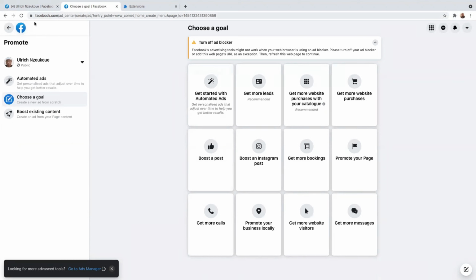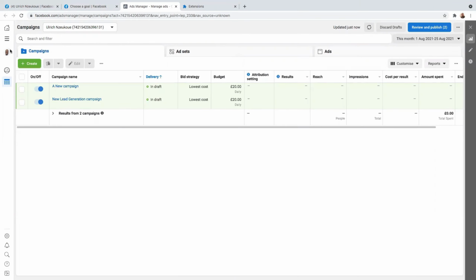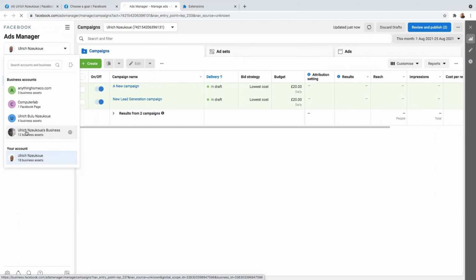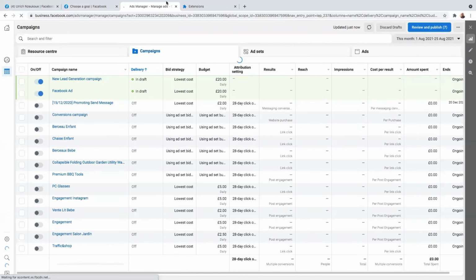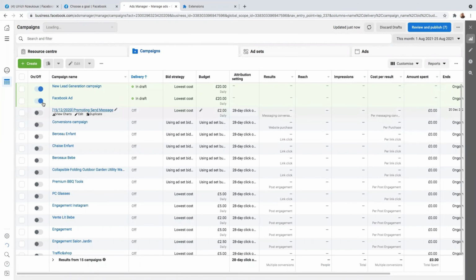Okay, so once you're here, you need to click here on go to ads manager. So on ads manager here, I need to select the ad account I would like to run my advertisement campaign on. So in this case, I'm going to select this one. So once I'm here, I need to click here on create.